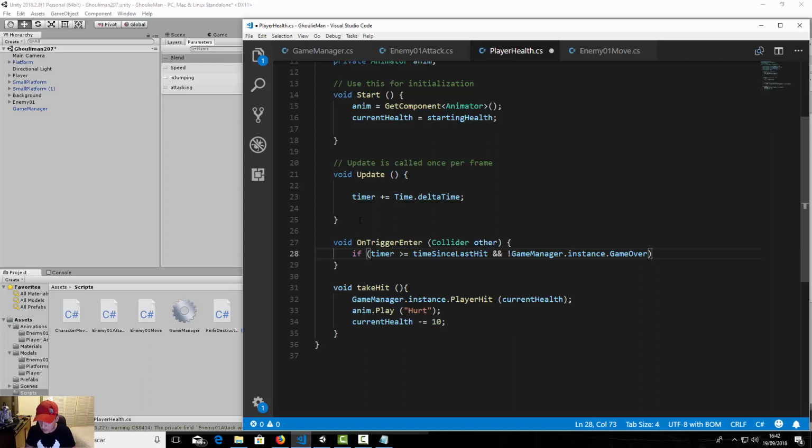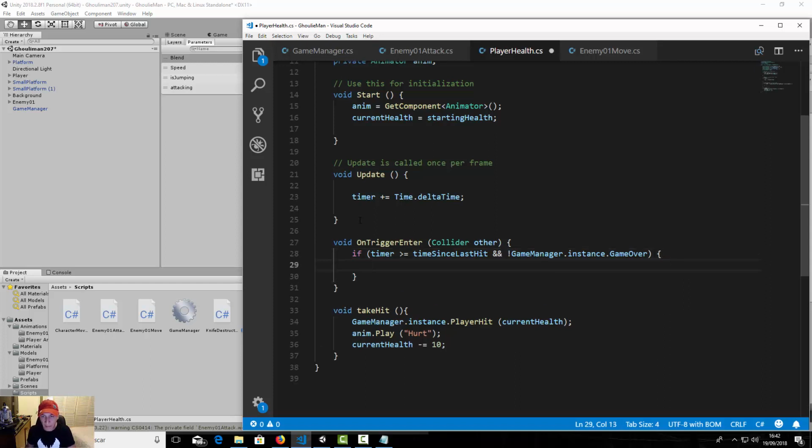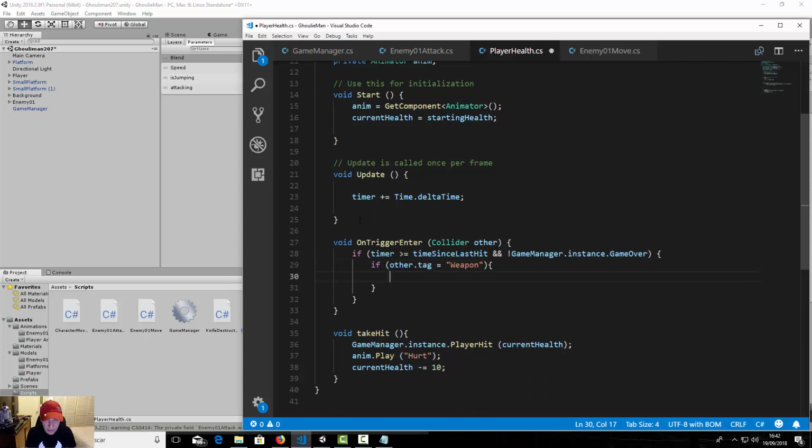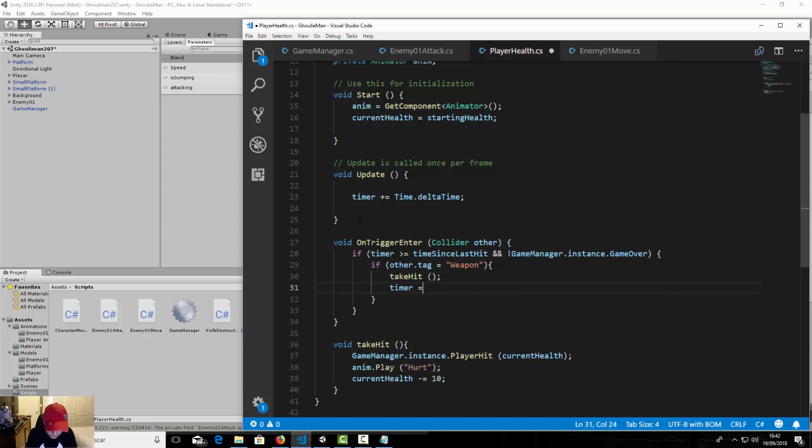So what's going to happen there? Again, let's open braces. If other.tag is equal to weapon, open braces. Now we need to call our function TakeHit. And then we need to reset our timer to 0. Okay, so let's save.